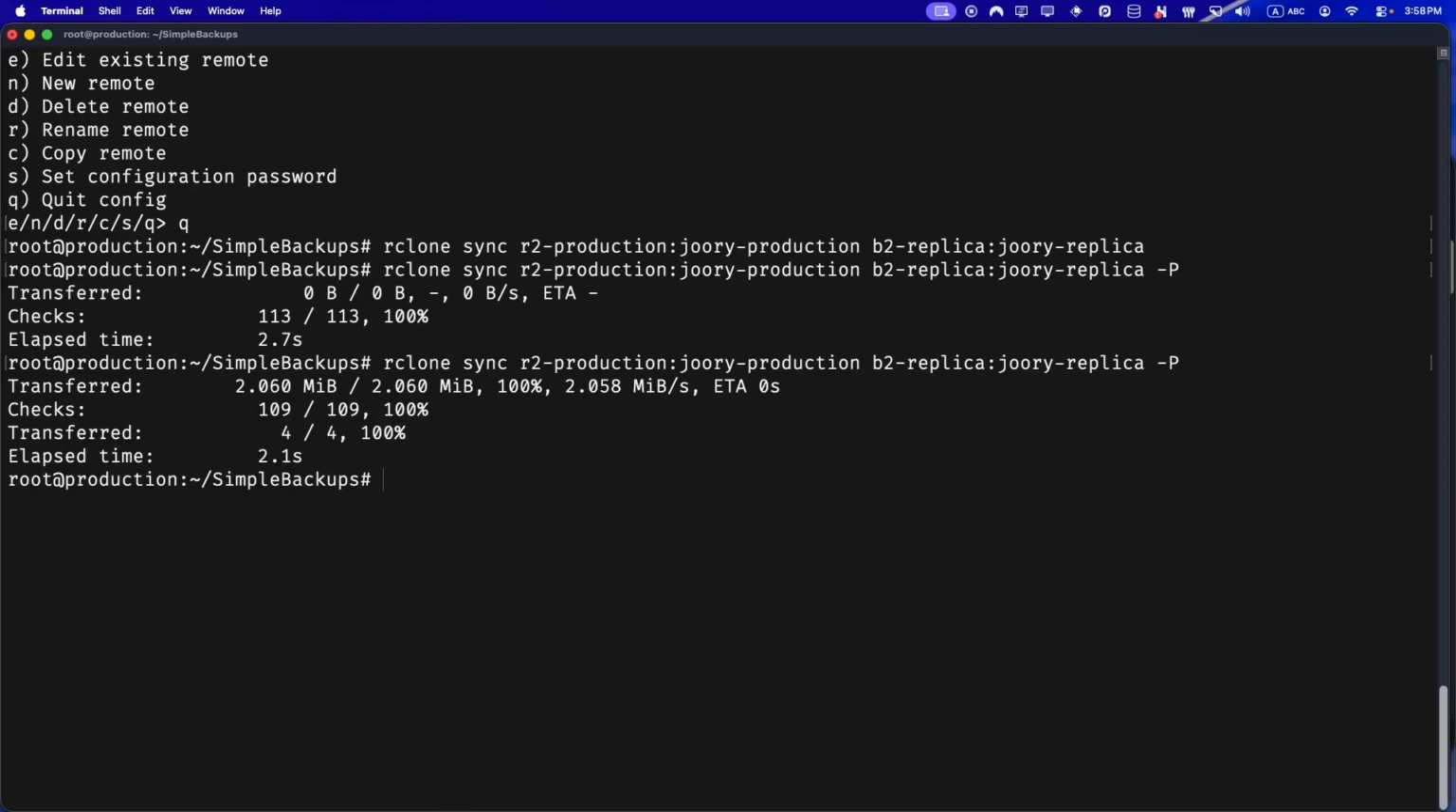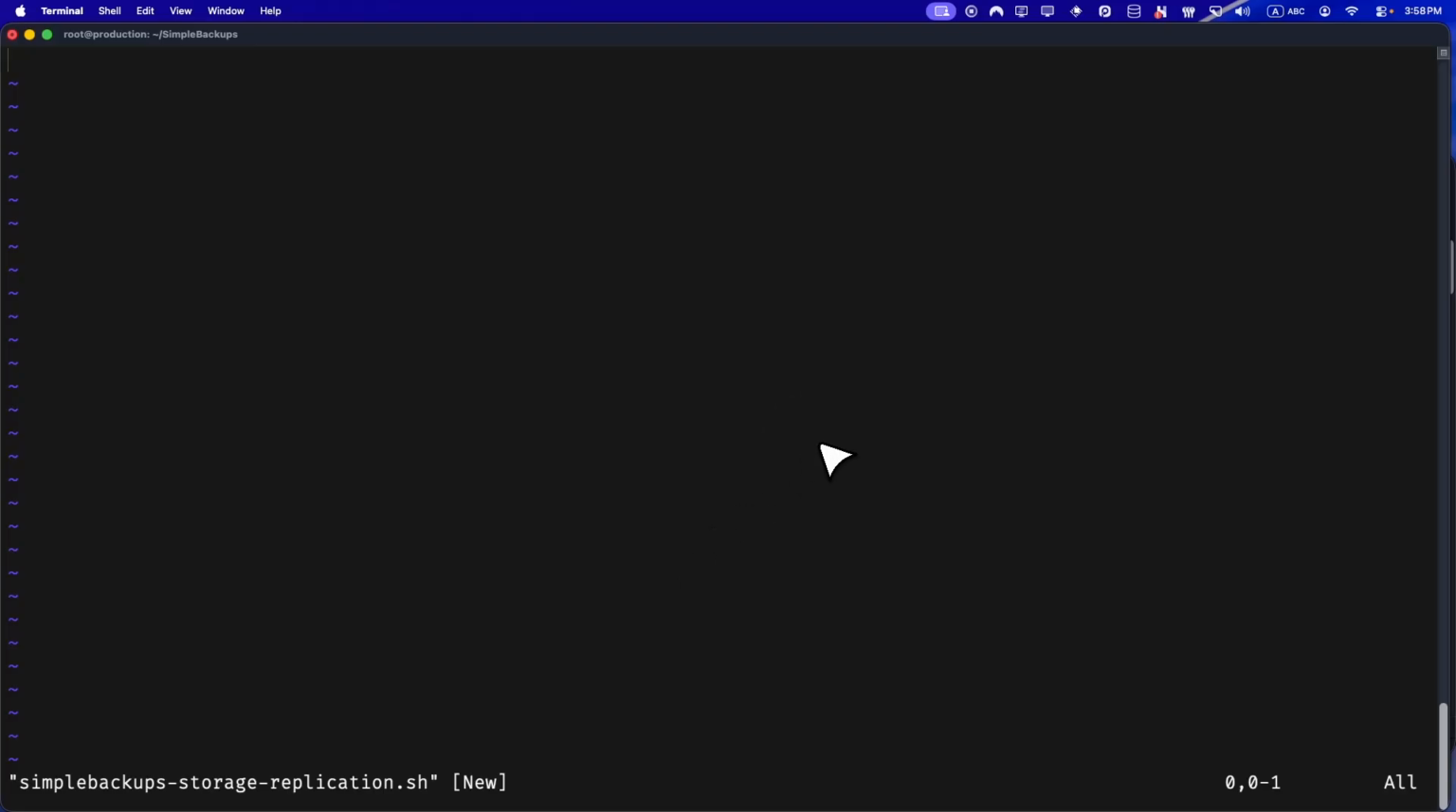So let's go ahead and create this bash script in this simple backups directory. I'm going to call this bash script something like simple backups storage replication .sh. And in here, we'll first start by setting our environment to use bash by using the shebang /usr/bin/env bash.